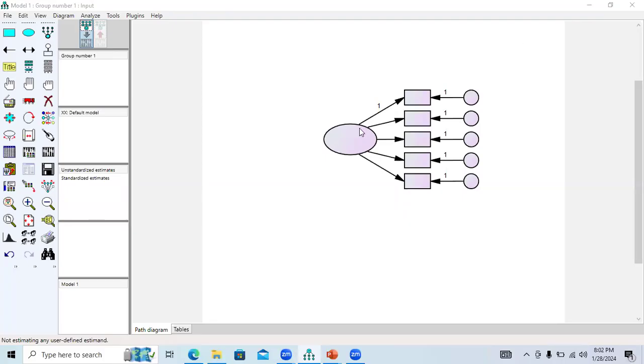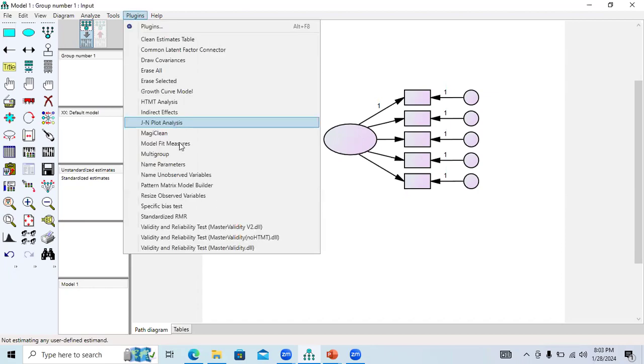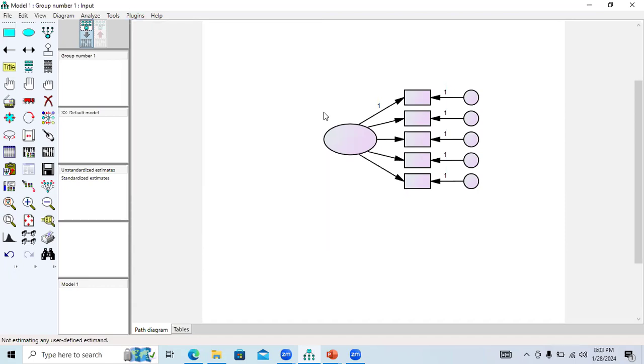I have discussed in the previous part the different plugins and how to install them. If you have missed that part, you need to see the recordings. So I have installed some plugins that I previously mentioned.